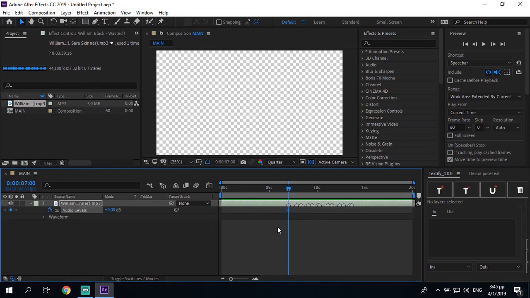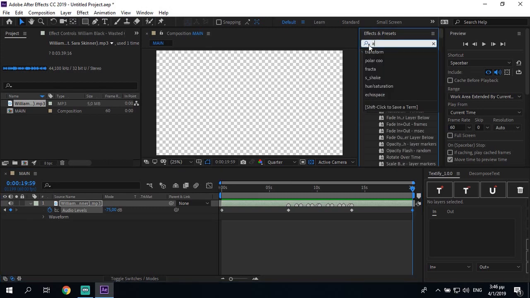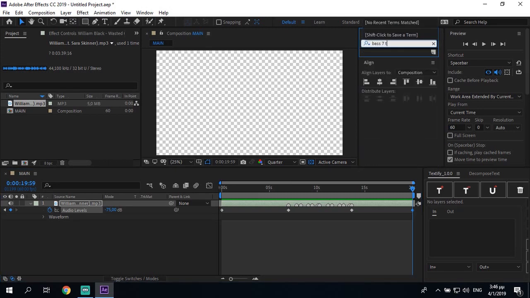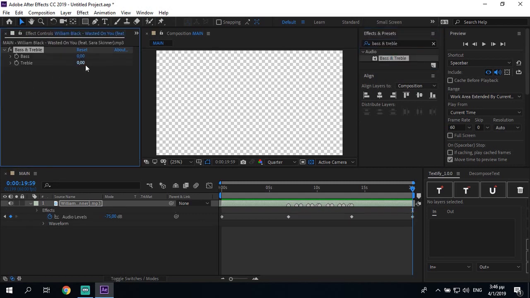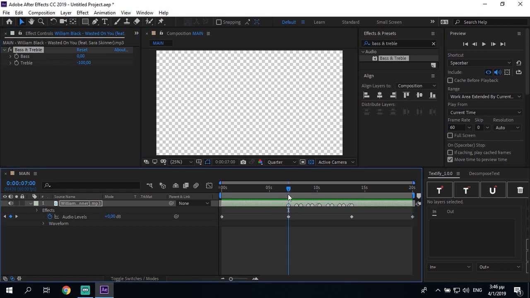Then go to the part where your intro starts and press the stopwatch. Go to the start and make it like 75. And go to where it ends, add a keyframe by pressing the diamond thing, then put it at 75 at the end again. Then you want to add an effect called bass and treble to it. It's free by After Effects, so you don't have to do anything about that.